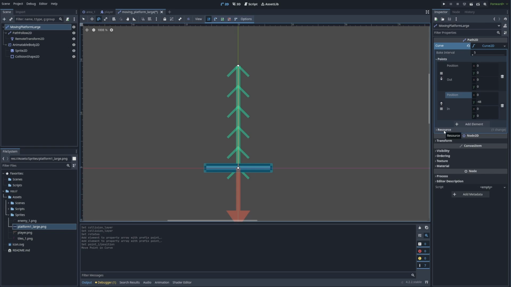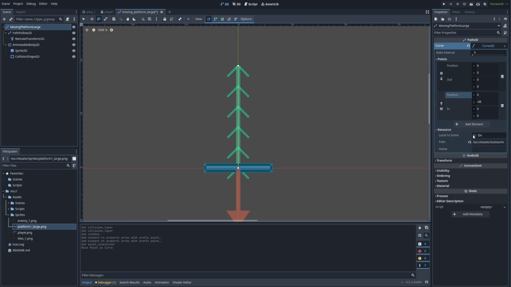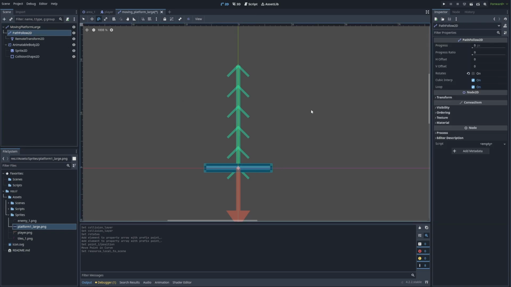And one thing we're going to do is we're going to go down to resource here and we're going to make this local to scene. What this will do is that if we instantiate multiple of these platforms on the level, each one will have its own independent curve 2D resource. Otherwise, they would all have the same curve. So now if we go to the path follow 2D, we've got progress and progress ratio. We're going to use the ratio because that goes from 0 to 1, which I think just is more intuitive. And you can actually see how this is going to work. We're basically going to be manipulating the progress ratio value and changing the position of the platform.